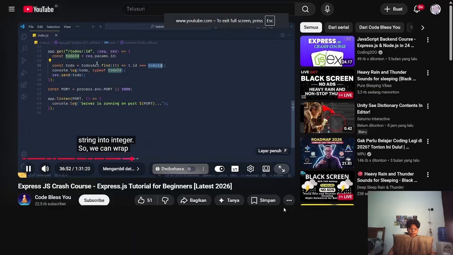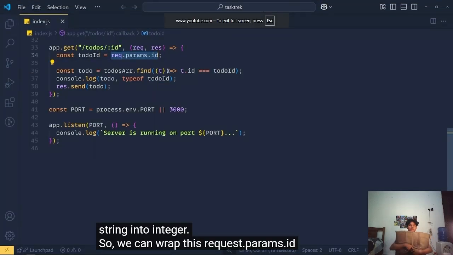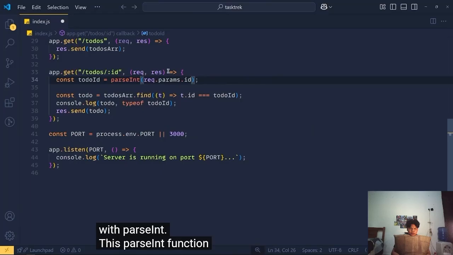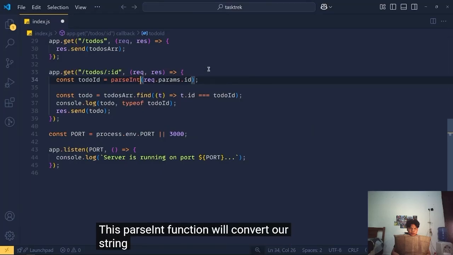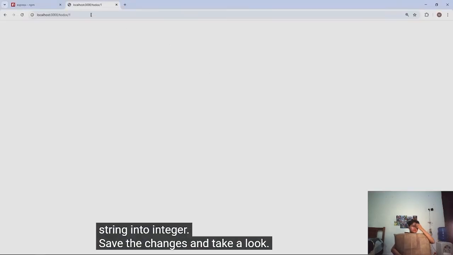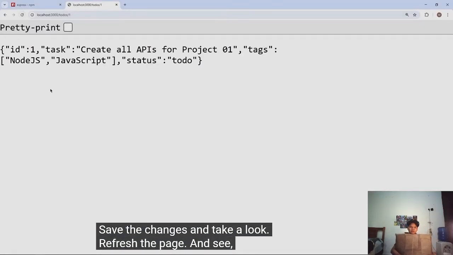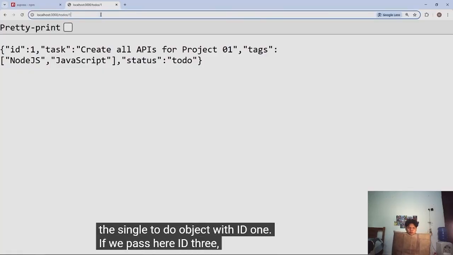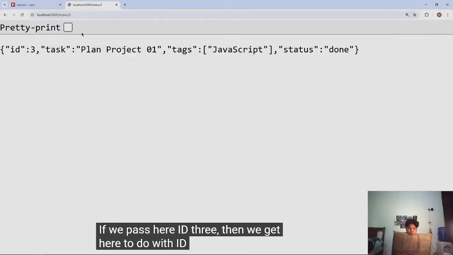So we can wrap this request.params.id with parseInt. This parseInt function will convert our string into an integer. Save the changes and take a look. Refresh the page and see, here we get the single to-do object with ID 1. If we pass ID 3 here, then we get the to-do with ID 3.